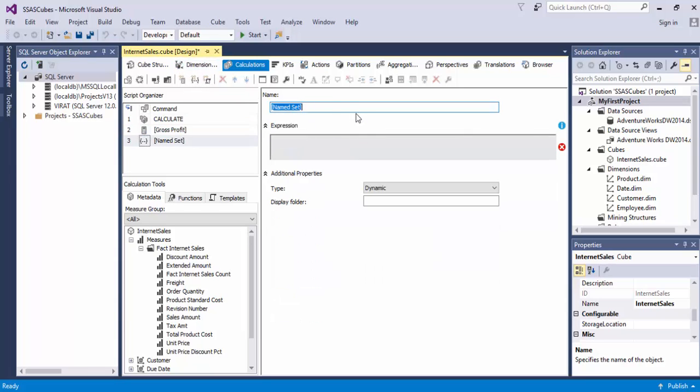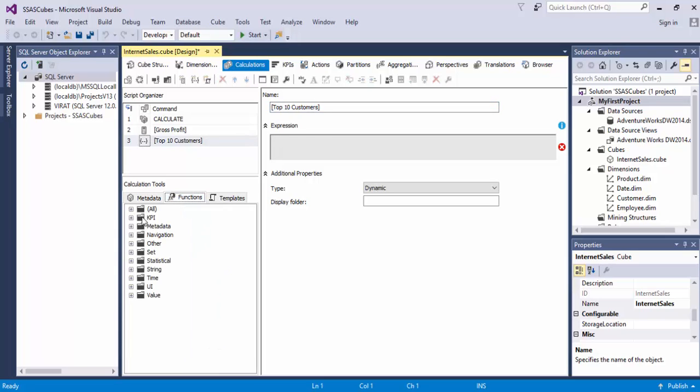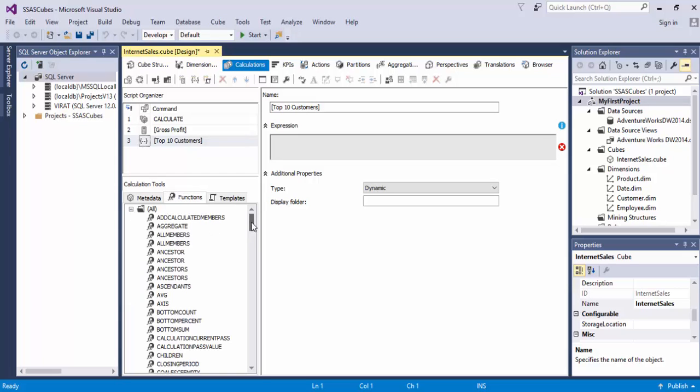I'll go to the named set. I'll name it as top 10. Top 10 customers. Okay, done. Now the expression for that will be, I need to go to the function. So see, generally in the function you go to KPI search, don't worry, just go to the all. You'll get all the functions that are listed. I'll go to the top, that is the TopCount, that is what I need. I'll drag and drop the TopCount.